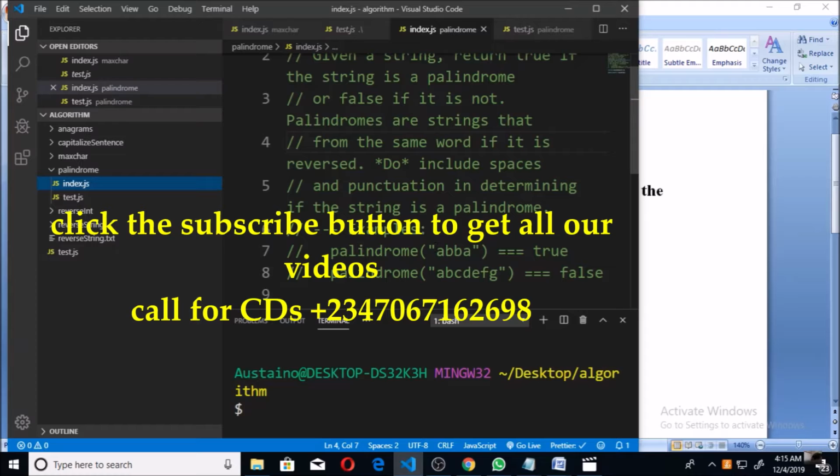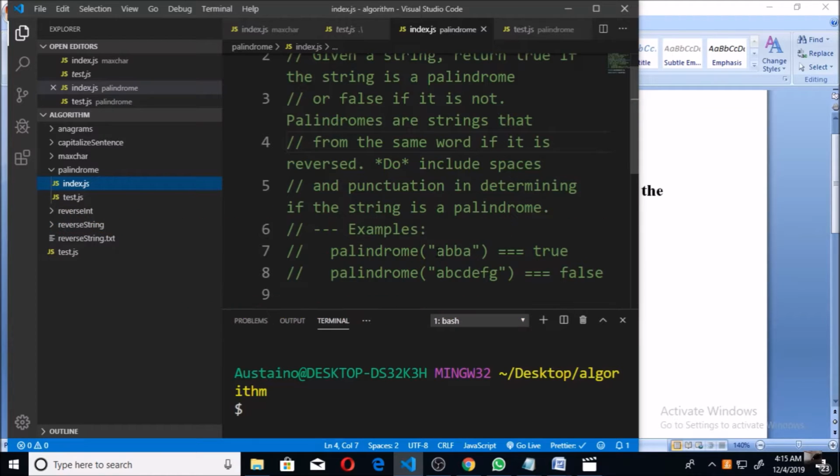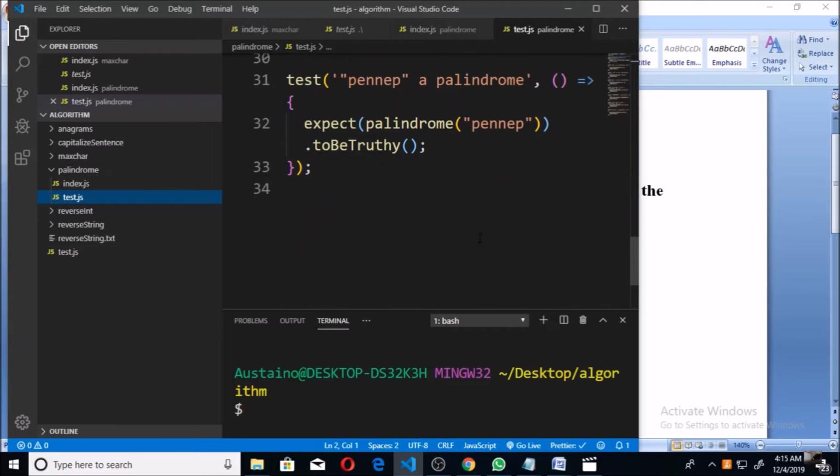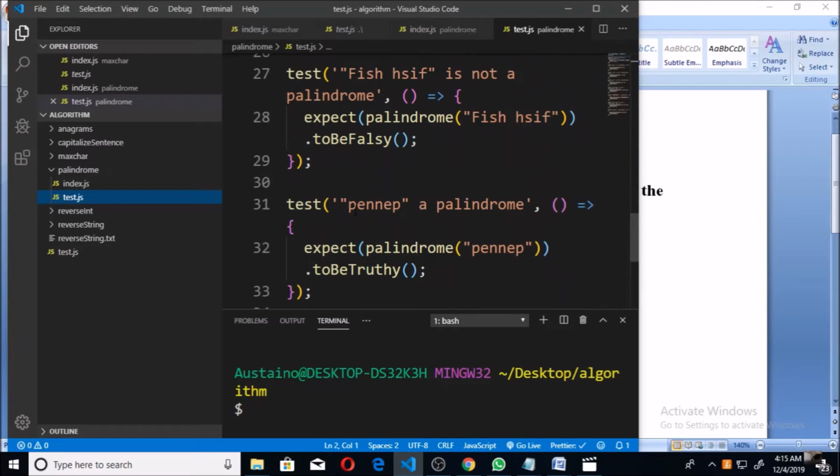So a very good example is this word Abba. If you pronounce this Abba coming from here, it's going to read as Abba. If you also pronounce it coming from the back, it's also going to read Abba. So this is a very good example of a palindrome. So other examples of that palindrome is, let's say this word penep. If you pronounce penep coming from here, it's going to be penep. If you also pronounce it coming from the back, it's going to still be same penep.